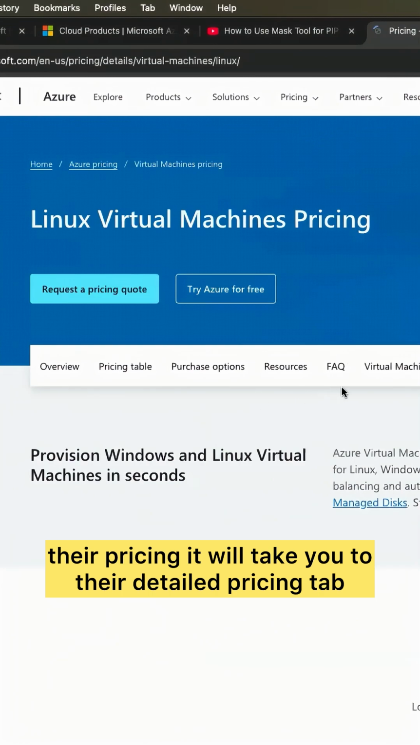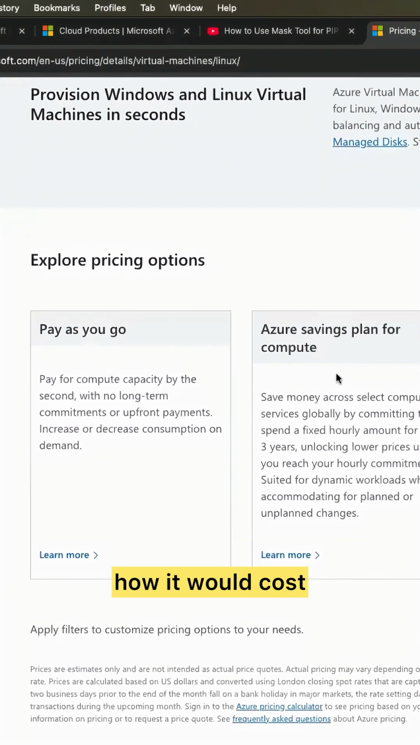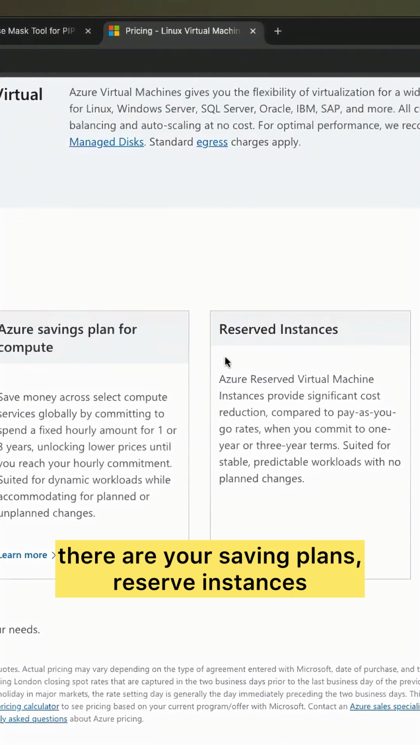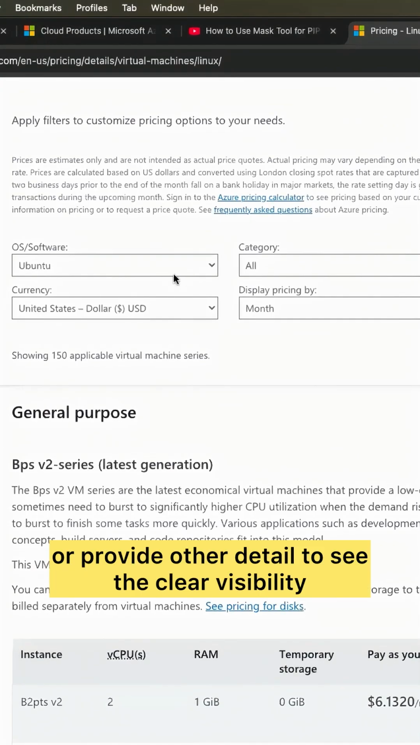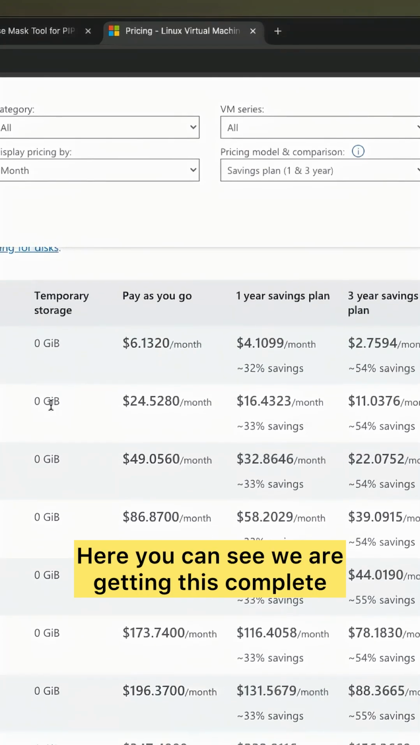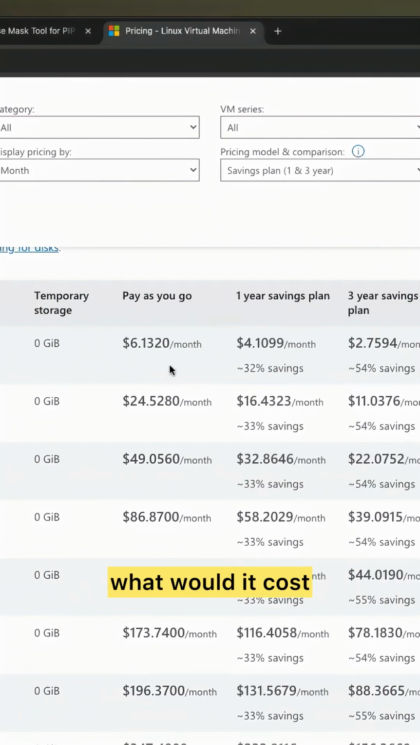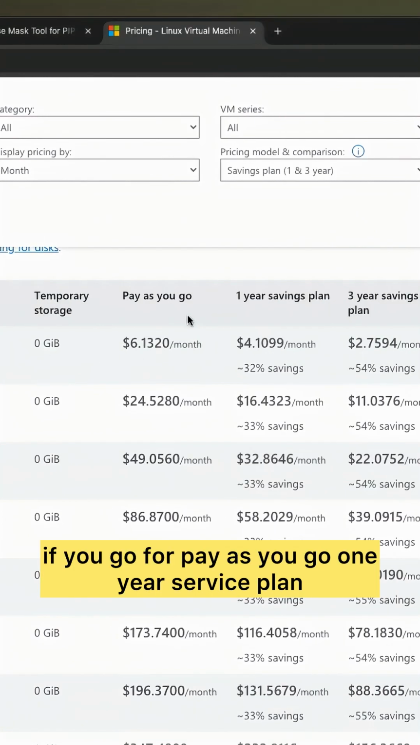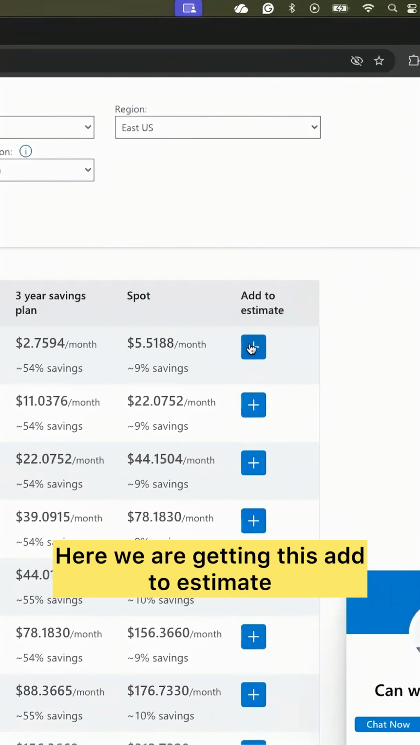It will take you to the detailed pricing tab where you can find the pay-as-you-go cost, Azure savings plans, reserved instances, spot, and you can select or provide other details to see clear visibility. Here, you can see we are getting this complete detail for the instances. What would it cost if you go for pay-as-you-go, a one-year savings plan, a three-year savings plan, or if you go with the spot instance. Here we are getting this add to estimate.